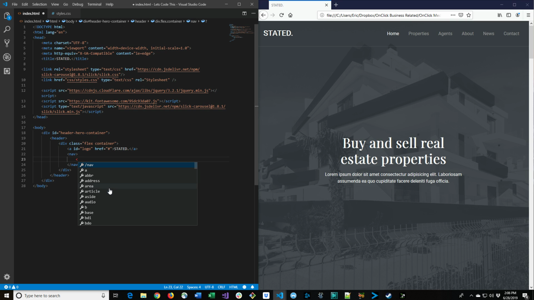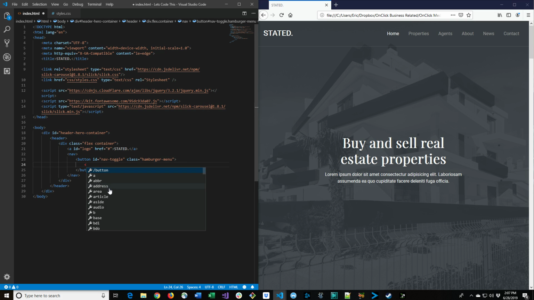That's going to hold our links over to the right. And then we also need that hamburger menu on smaller screens, so let's create that. Button ID of nav toggle. Class equals hamburger menu. Inside of that, we're going to create 3 span tags to have those 3 lines that make up the hamburger menu. I'll give each of these a class of strip.